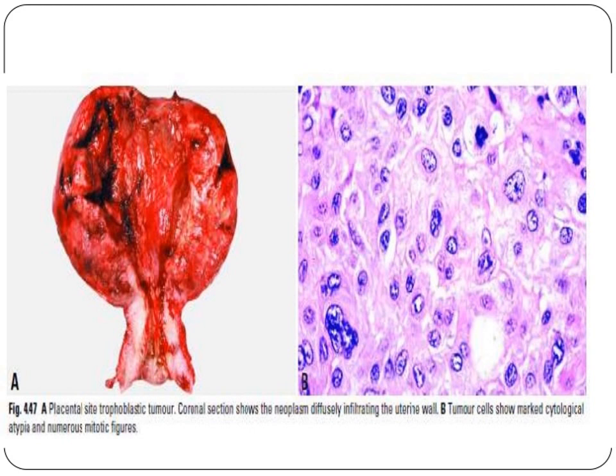This is the gross picture of the placental site trophoblastic tumor. As you can see, this neoplasm is a hemorrhagic neoplasm that invades or infiltrates the uterine wall completely.